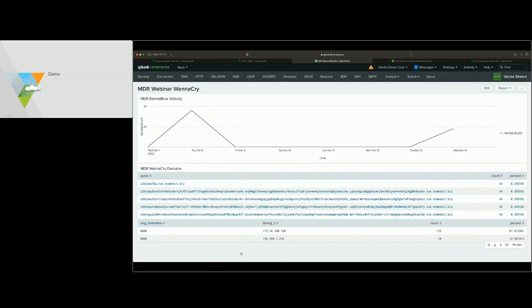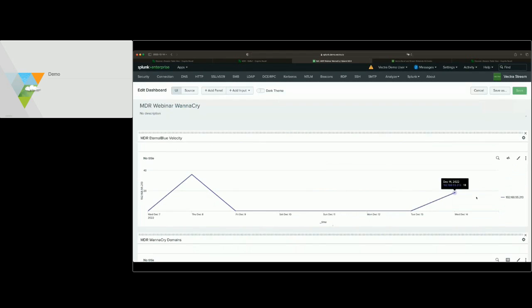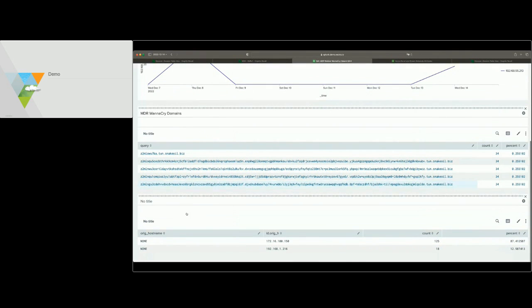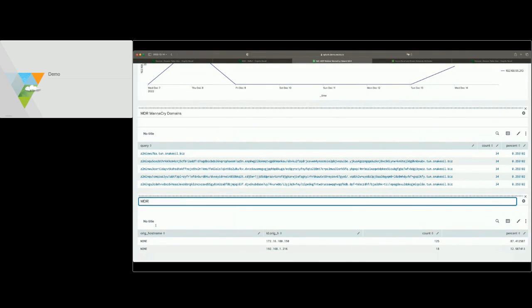Oh, we didn't put a title in it. Since we didn't put a title in, it makes it a little bit harder to read. So we can just go back in. Right, MDR Wannacry hosts with.